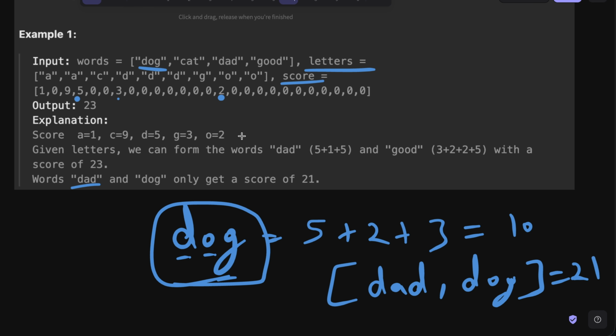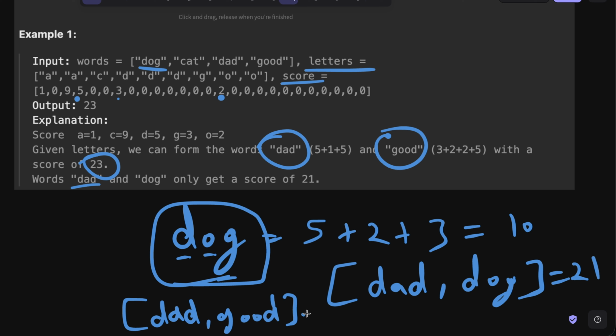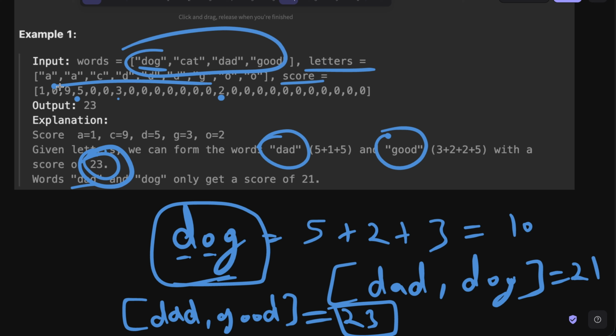But I also have one more possibility: I can create dad and I can create good, right? That will actually give me a score of 23. So I can create another set. This will give you a value of 23, and it is the maximum value that I can generate based on the given letters and given words. So that is exactly what we need to do. We have to figure out the maximum score that we can generate based on these words and these given letters.